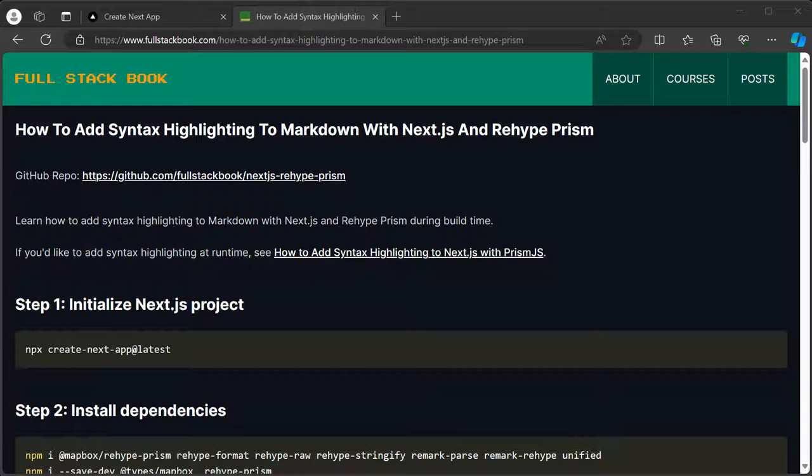Hello everyone, in this video I'm going to show you how to add syntax highlighting to Markdown with Next.js and Rehype Prism during build time.